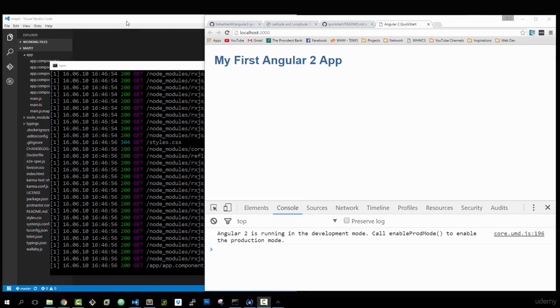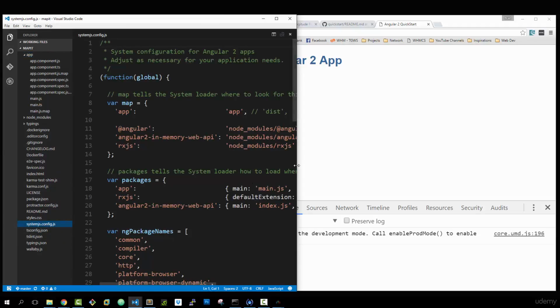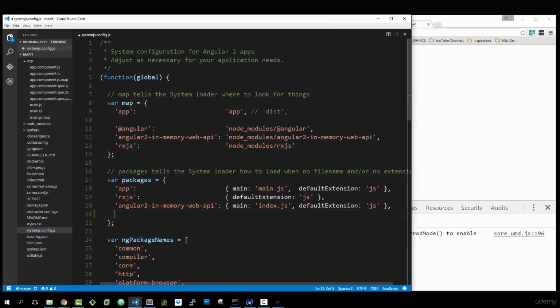Now what we're going to do is we need to open up the systemjs.config.js file, and we're just going to add the Angular 2 Google Maps to our packages right here. So let's go right under the Angular 2 in-memory web API, and we're going to put in angular2-google-maps. Alright, and then let's open some curly braces and say default extension js. Okay, save that.